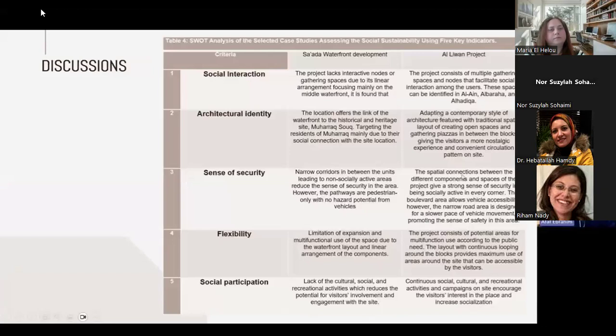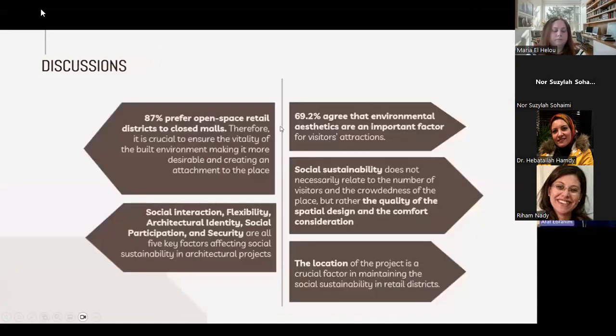So the comparison is done between Saada Waterfront and Al-Liwan using the criteria derived from the literature review. It is noticed that Al-Liwan holds the biggest advantages, while the only advantage that Saada has is its location, since it is related to the historical and heritage site connected to Muharraq Souk. 87% prefer an open space retail district, as is known from the questionnaire. 69.2% agree that environmental aesthetics are an important factor.